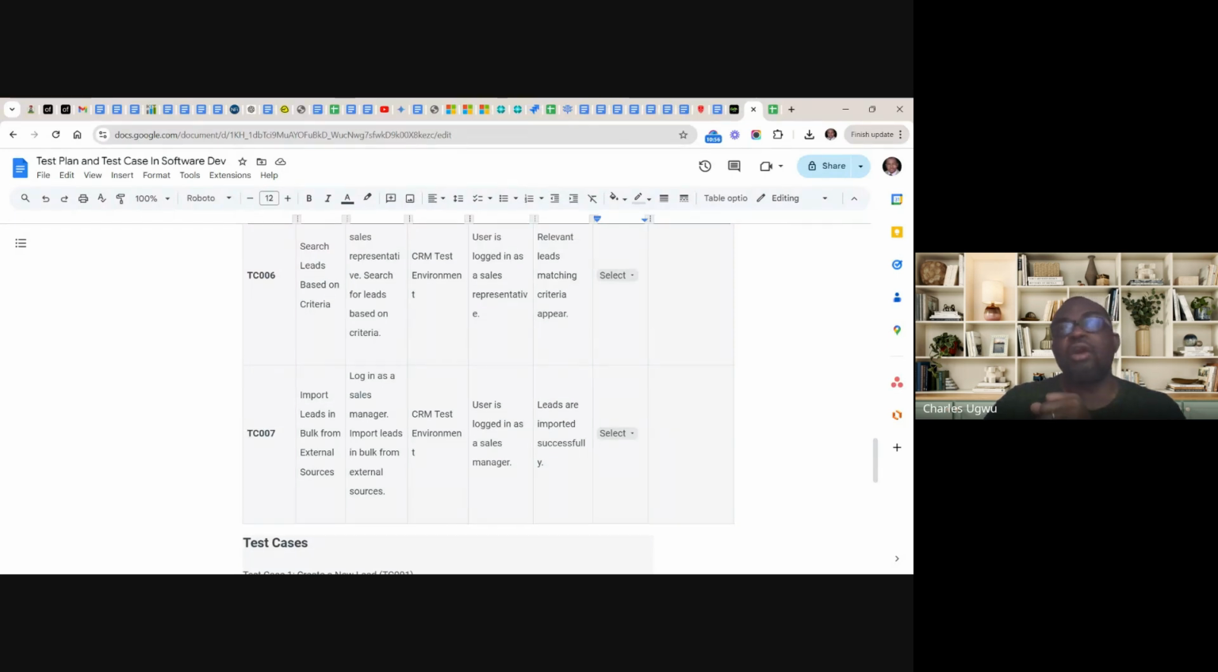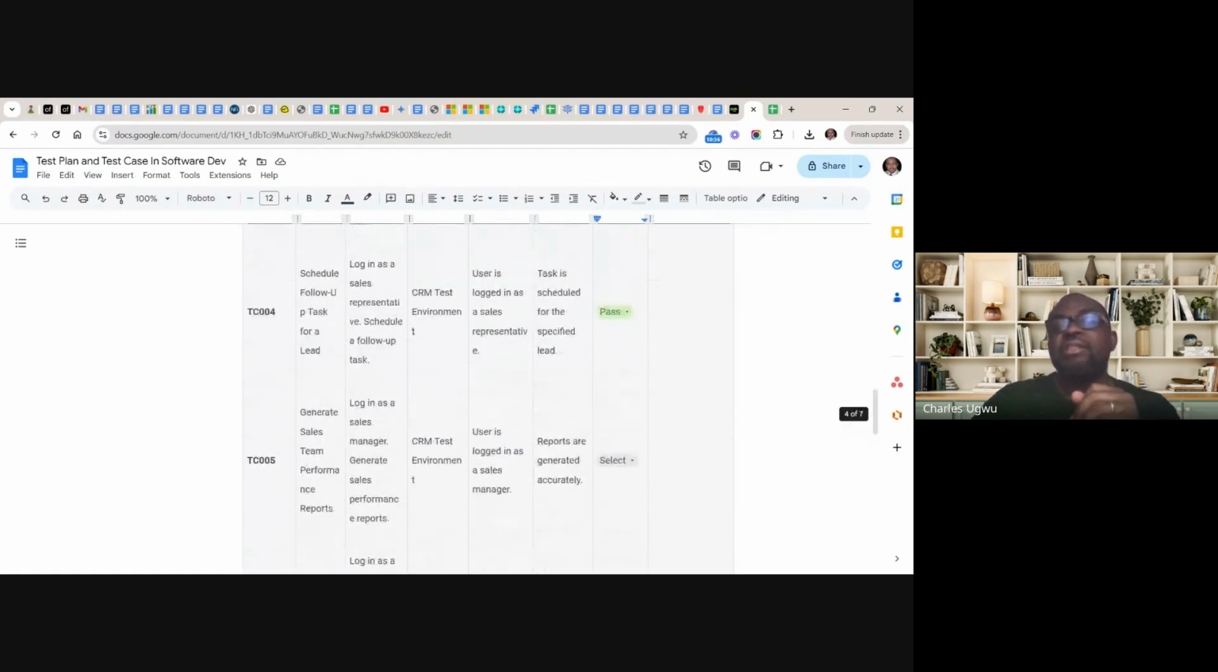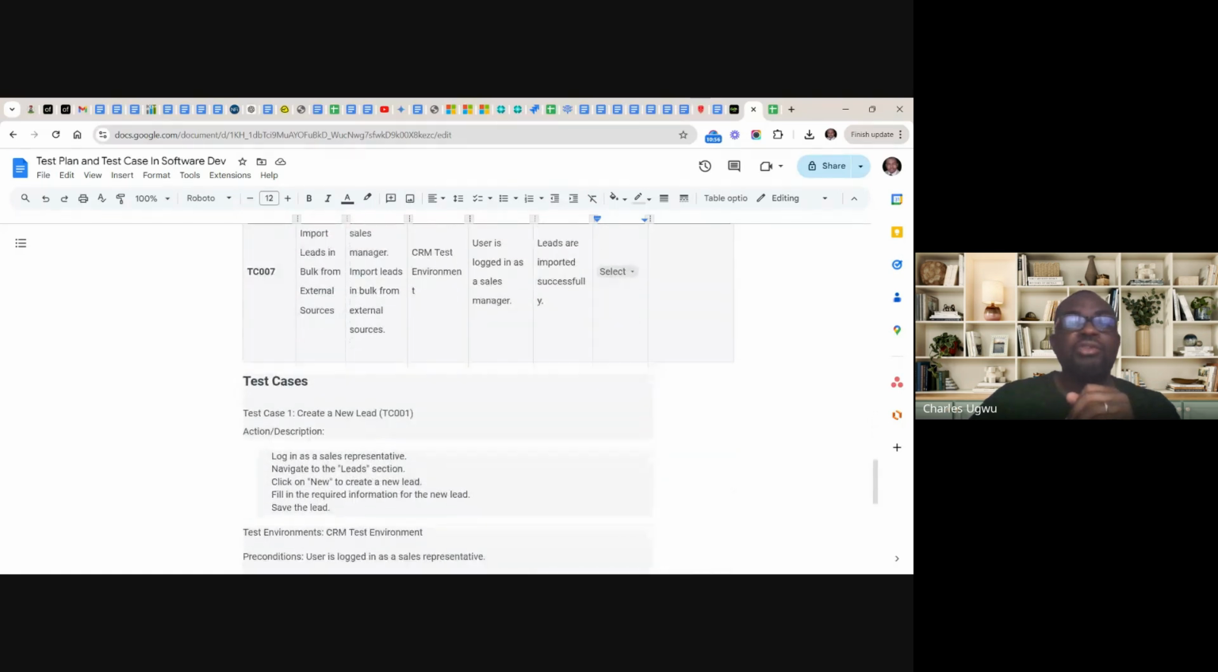This means that if you have leads, like you guys are going out to recruit drivers, and you use Excel documents to store the names of all the drivers and their numbers, most CRM systems will let you import all of them in bulk rather than putting them in one by one. You can just import them in bulk. That's what this one means. So these are what we call test cases. That's how it looks.